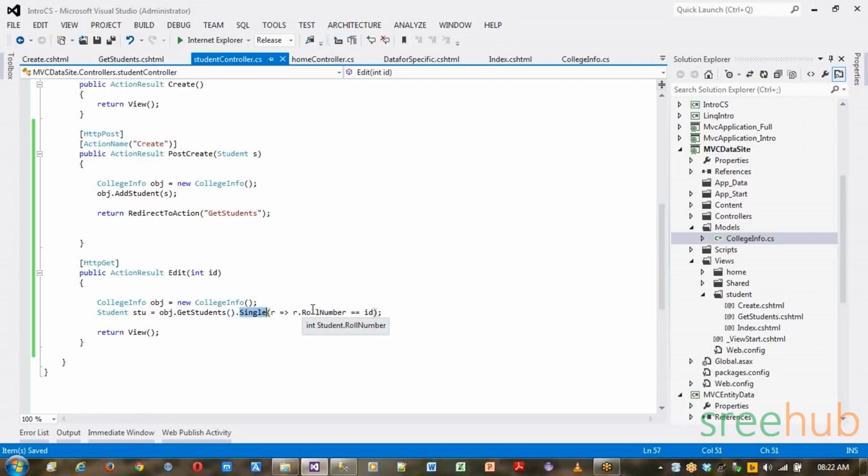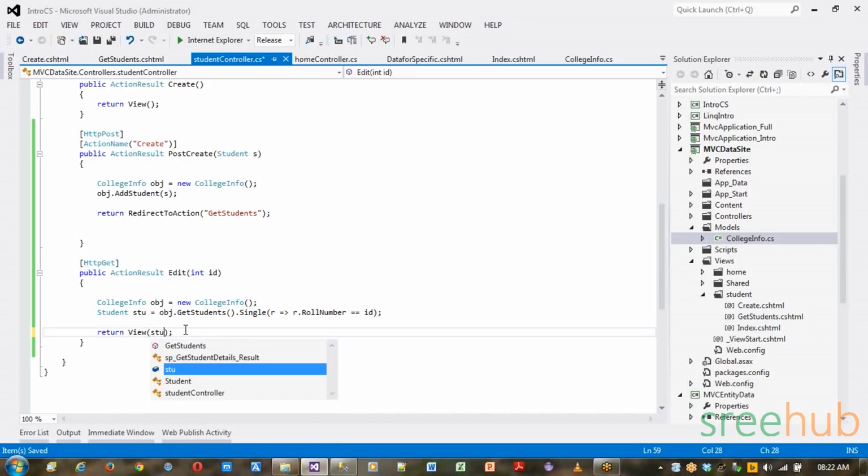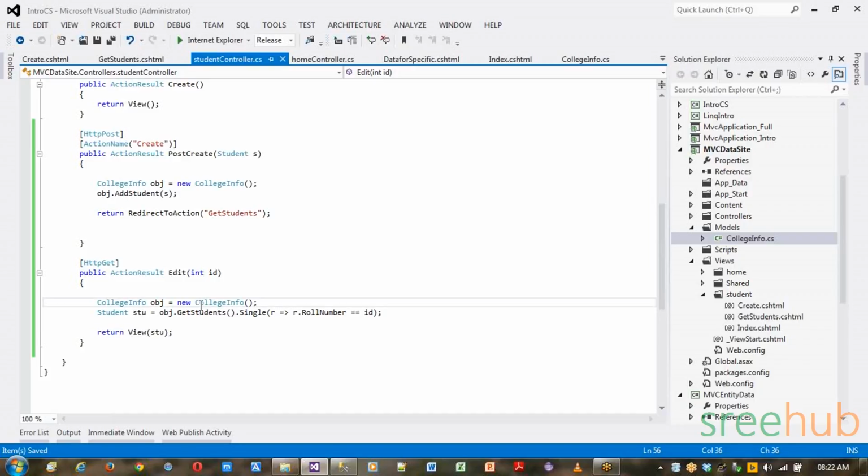Even if you get two or more, three rows, you'll get the first record for you. Now let me push first to object. Now this edit is ready. But as of now, when you click on edit, this will not work until you add a view for that. So let's create a view.